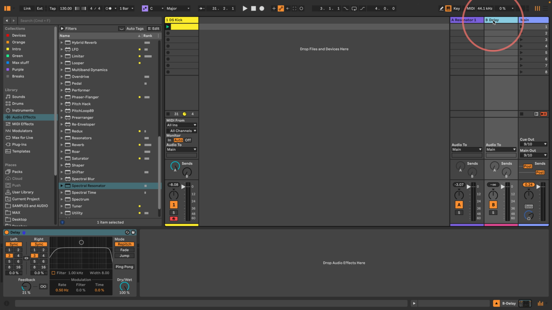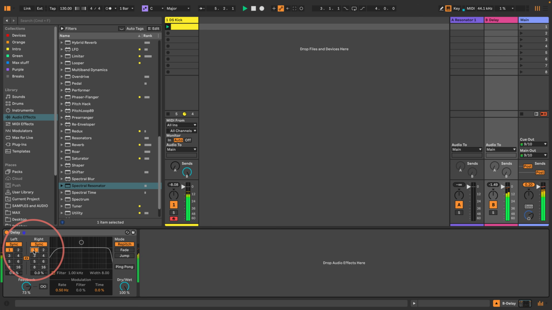Delay B. So let's set this to 16th notes. Turn the feedback up quite high. And now just send the kick drum into this return track. Okay, so it's kind of doing this. They are not linked, so let's link them. Let's put them to 1/16th note. Okay, so we're just getting 16th note echoes.